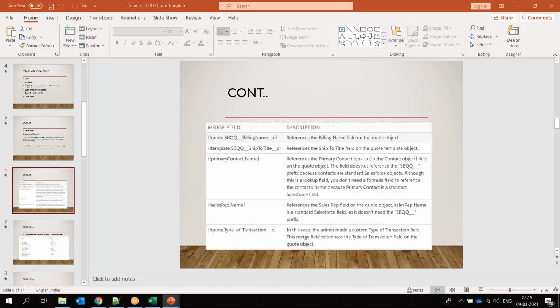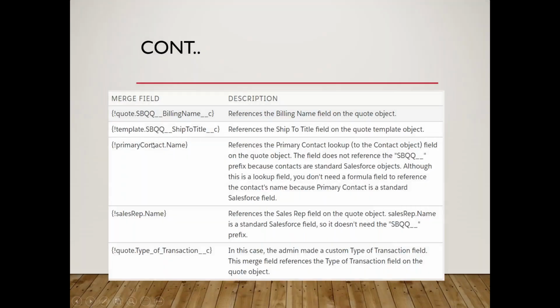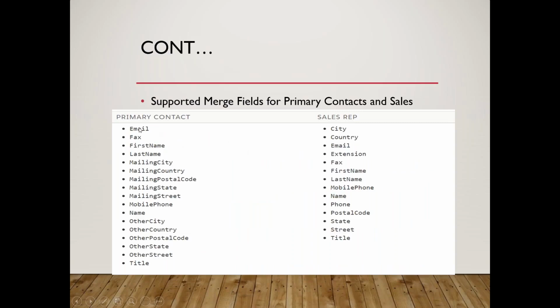What I'm trying to say is the syntax to copy contact data is primary contact dot any field, not any field actually. There is again a limitation. Let me go to the next slide. From the primary contact object, you can fetch only these fields: email, fax, first name, last name, mailing city. Only these fields can be accessed, primary contact dot email, primary contact dot fax, primary contact dot first name, last name. This is supported only for primary contacts.